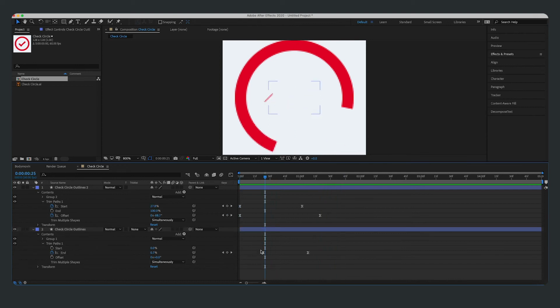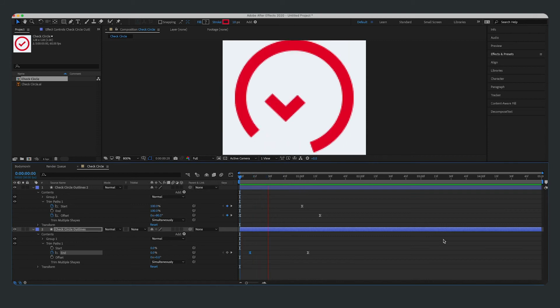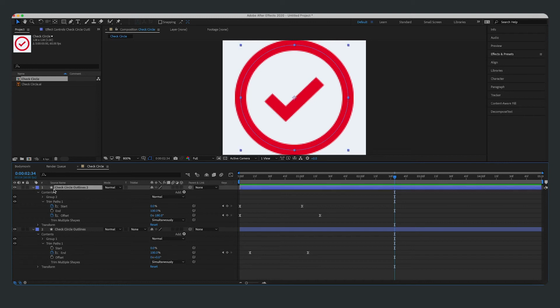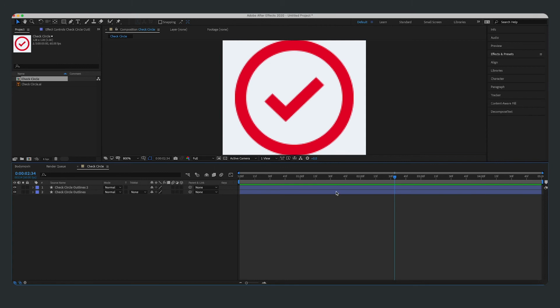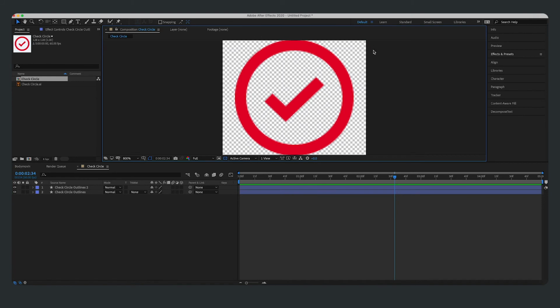I might just extend this so the animation runs for a little bit longer. So now that we've got our animation done, I'm just going to Command A, Command click on this arrow, collapse everything up. And if we hit this little toggle transparency grid, you can see here we don't actually have a background rendering in our composition. That's exactly what we want.